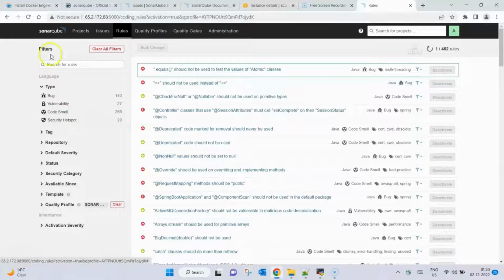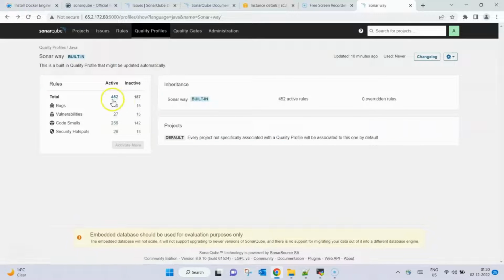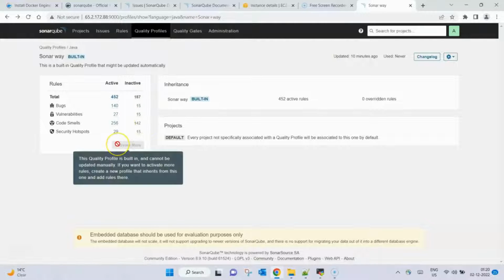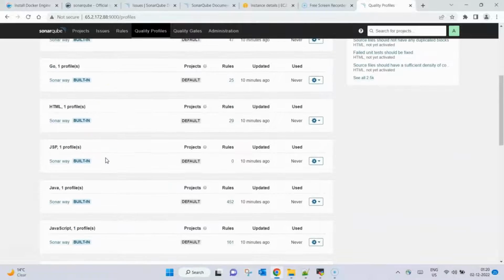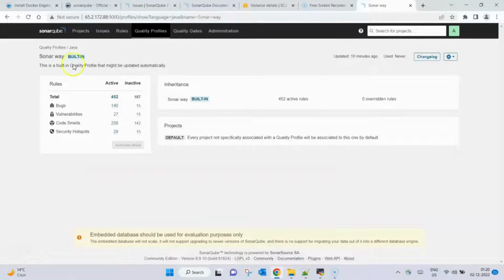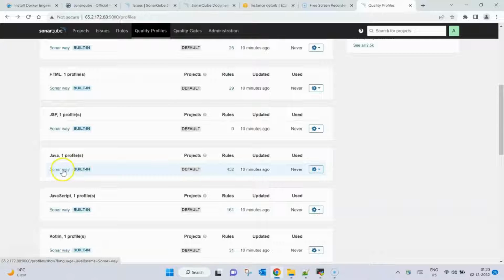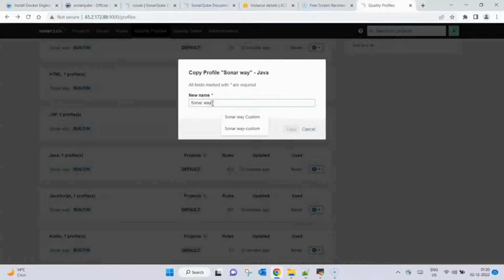If I go back here, you can see the total active rules is 452, but inactive is 187. Since the quality profile is built in, we cannot edit it. So in case we want to use more rules, we will create a copy, or you can say we will extend the rules. Here we will click on Copy, provide the name as SonarQube Custom, and copy.